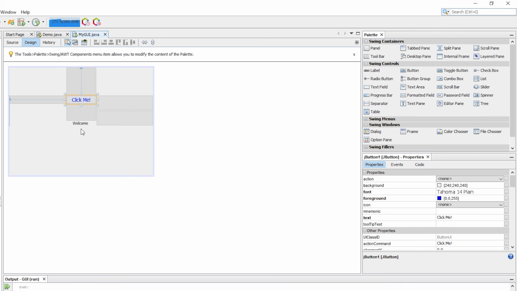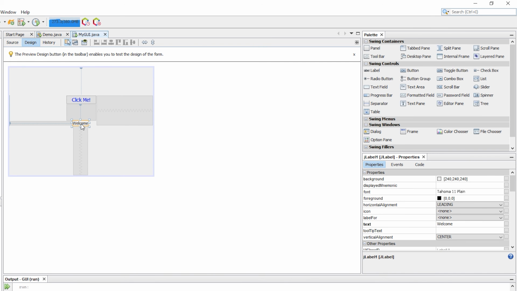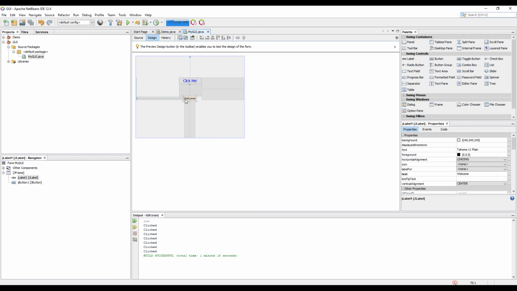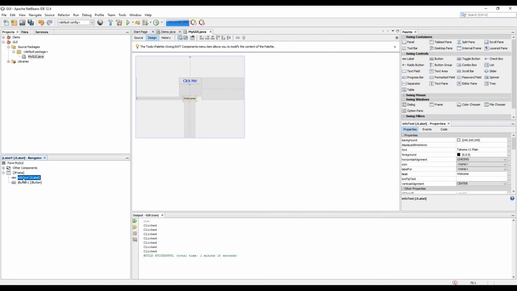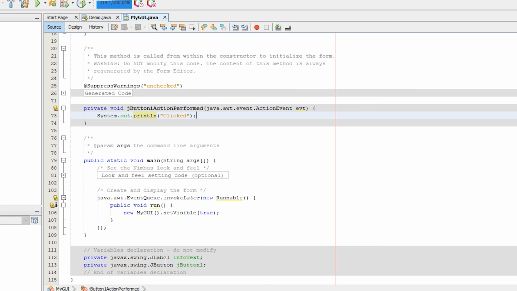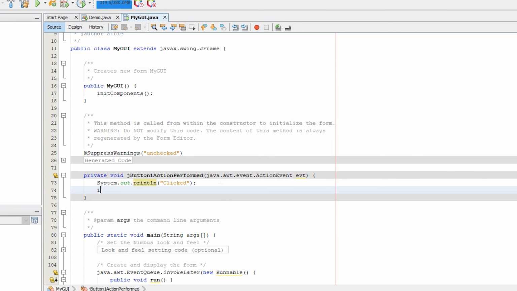So before we can modify this item right here, we need to know exactly what the variable name for this item is. And if you notice here on the bottom left side, we have all our items and the variable names for the items here. So instead of JLabel, let's call this info text. So I'm going to modify this by just double clicking it. So now the variable name for my label right here is info text. So if I go back into my source view or the code view, as you can see, the variables are automatically updated here. So I'm going to use that variable, which is now called info text.